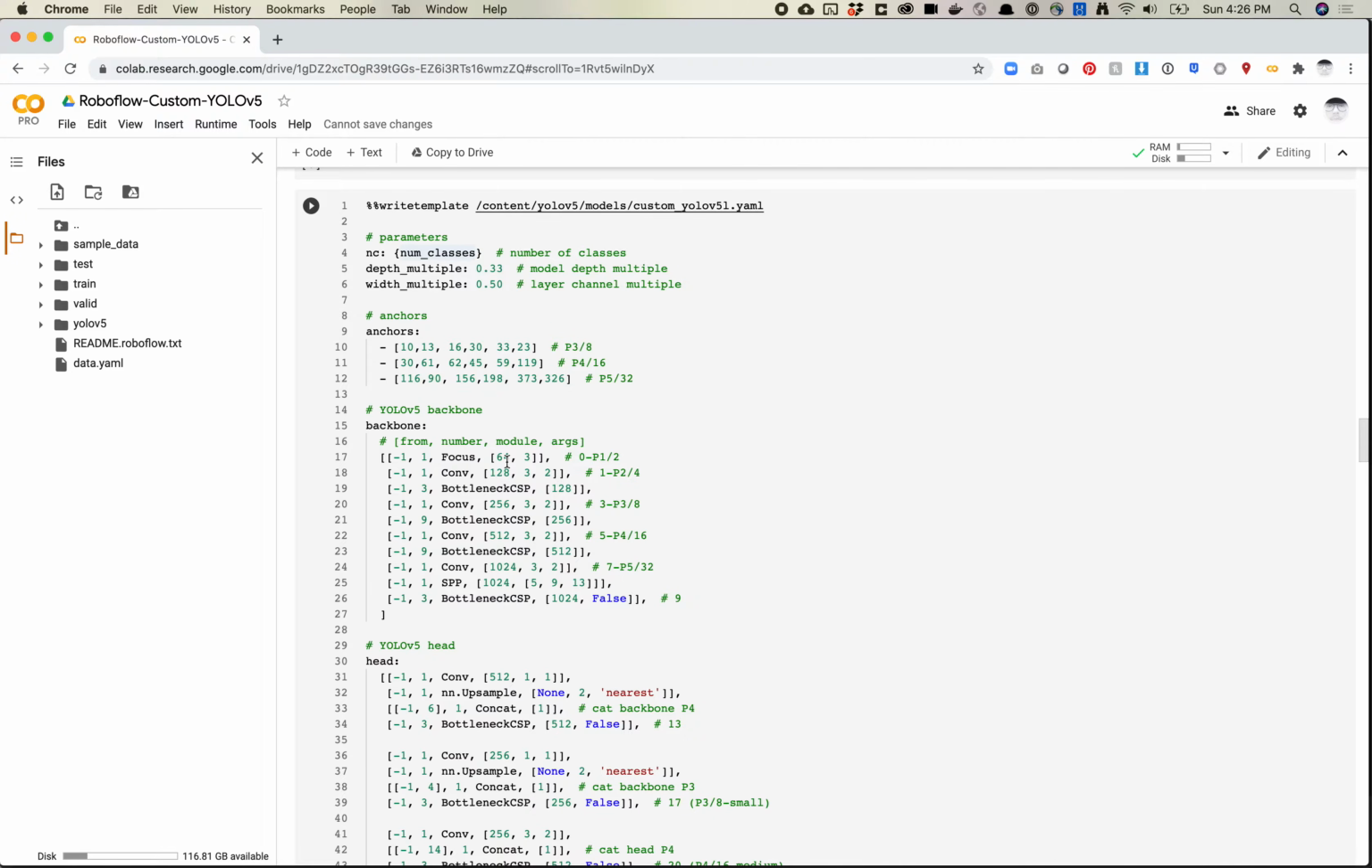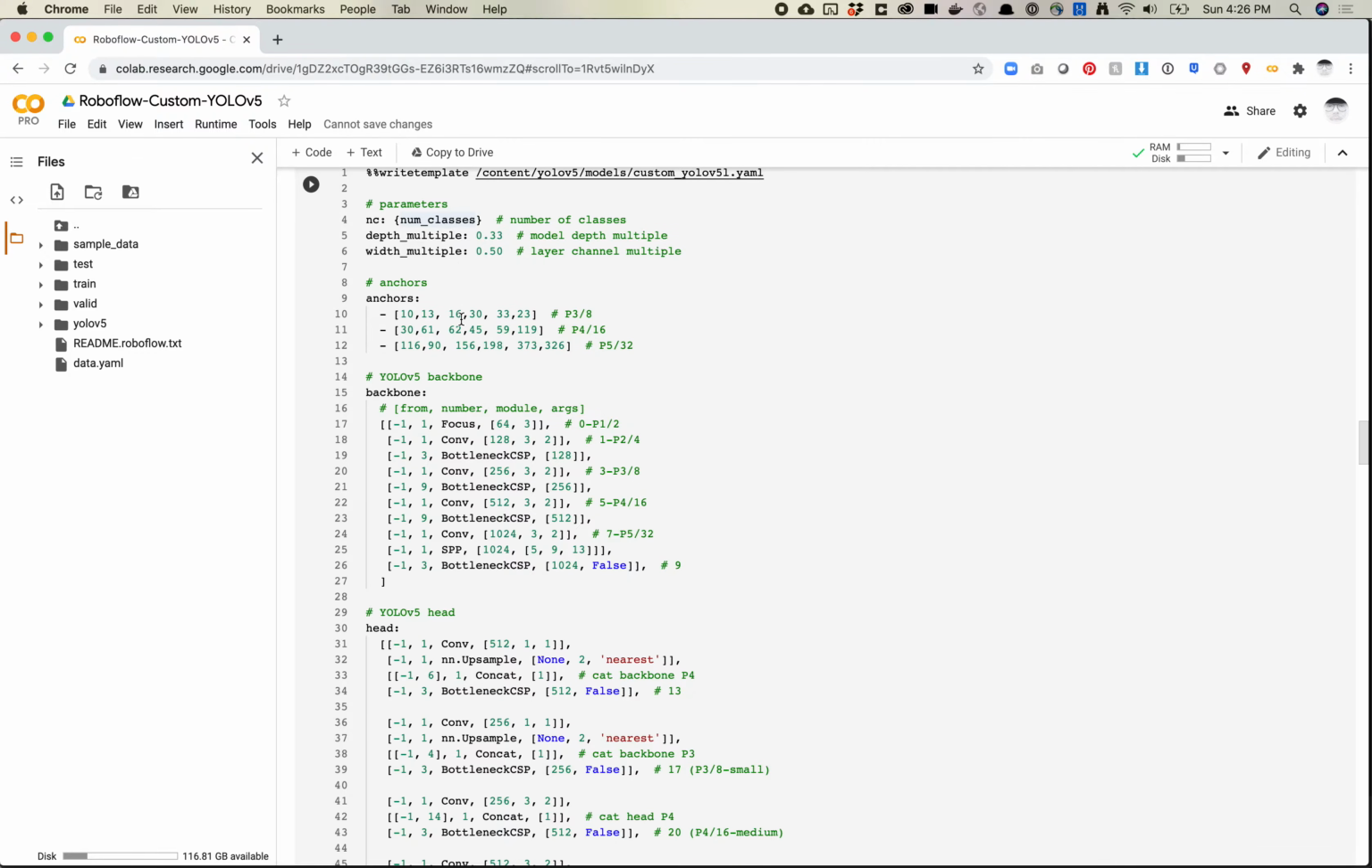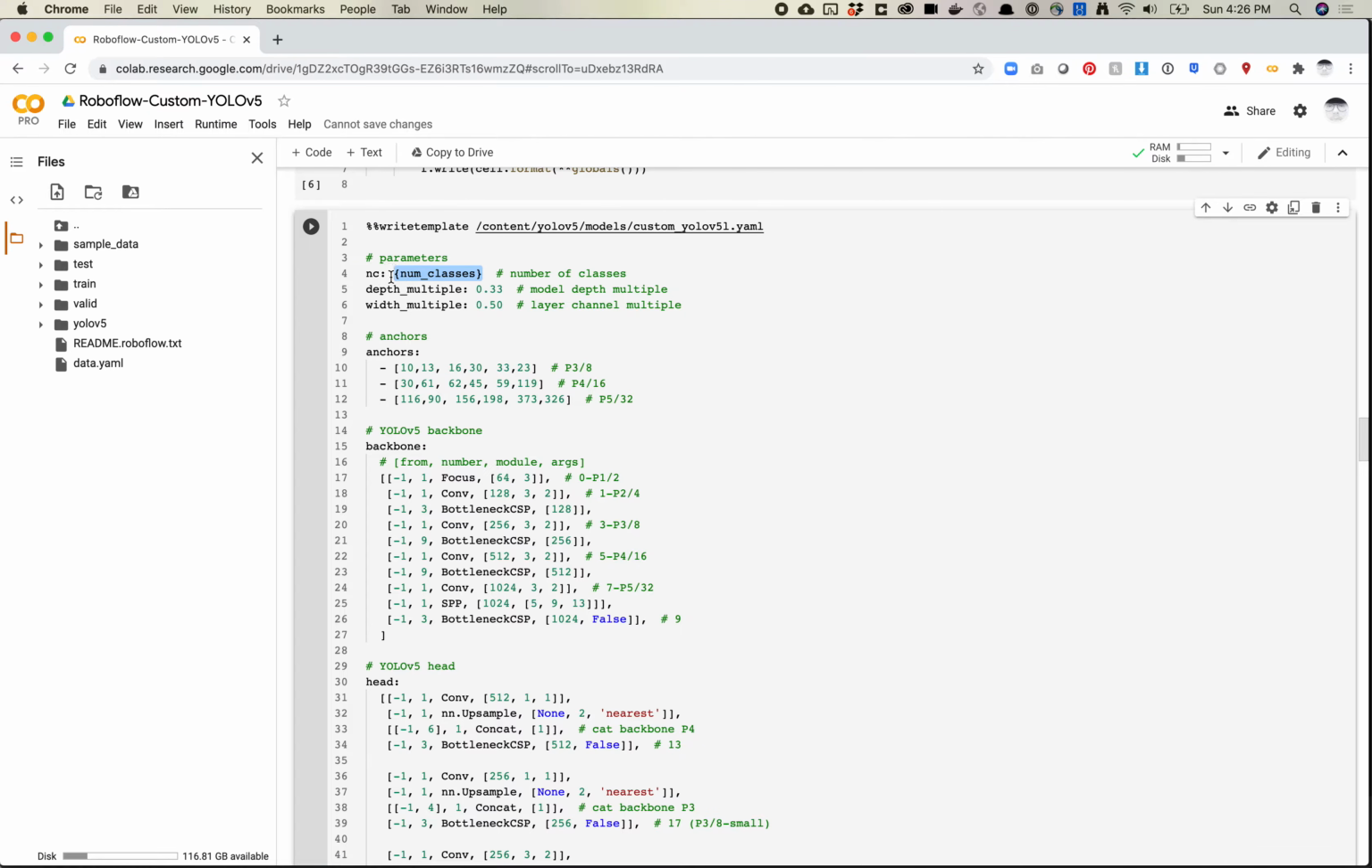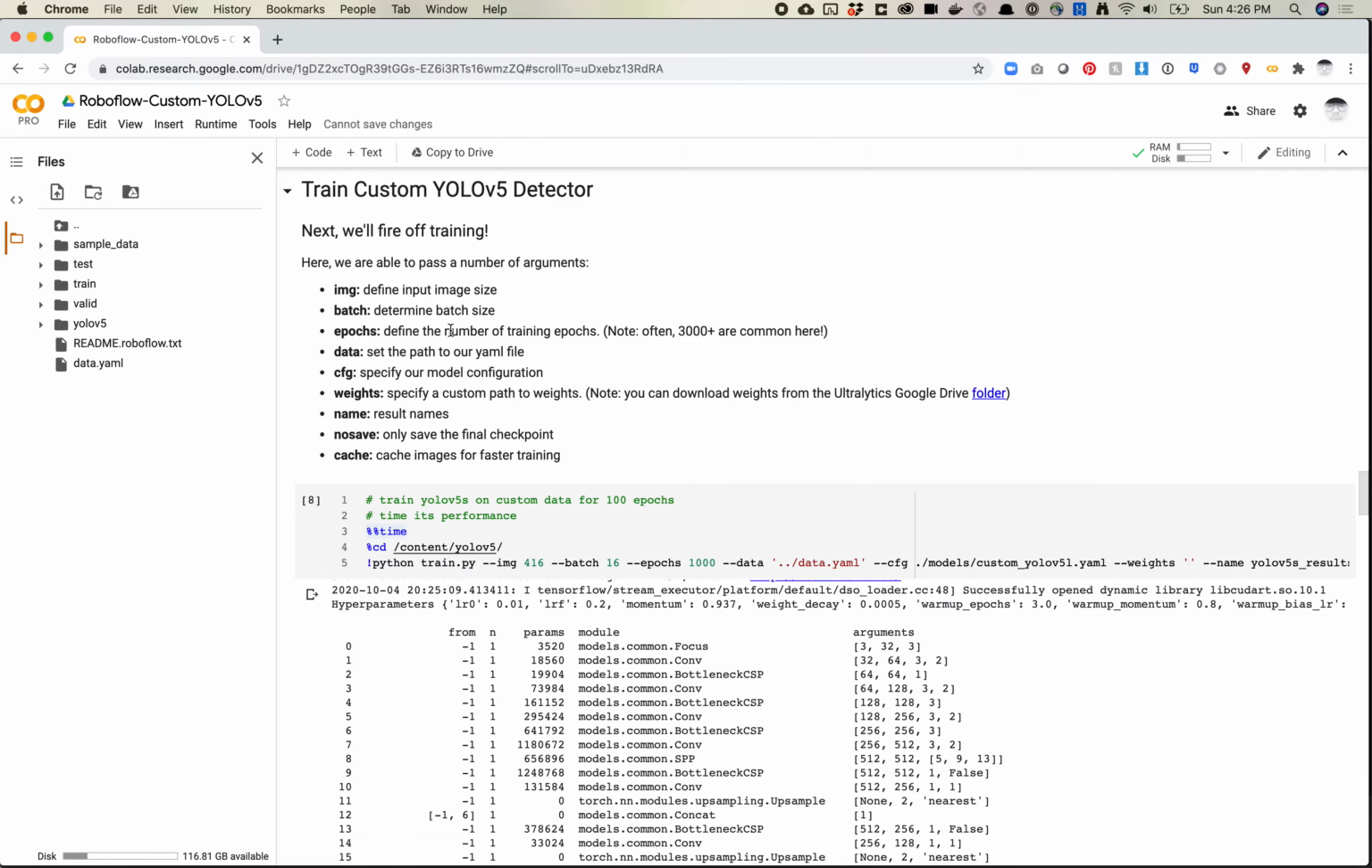Because I am familiar with this, I might have jumped over that, but make sure that these files all match, except for this num class, because you want to make sure that this is updated with however many classes are in your Roboflow files. Okay, so let's start training.